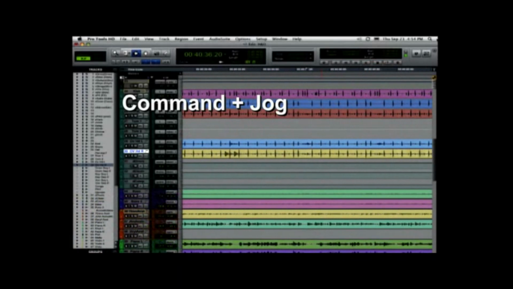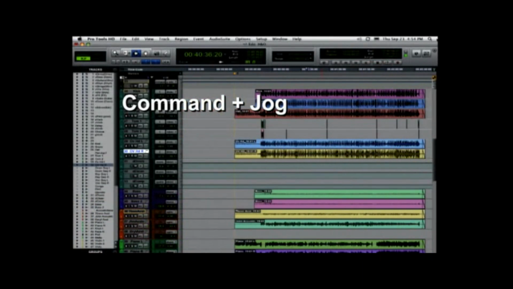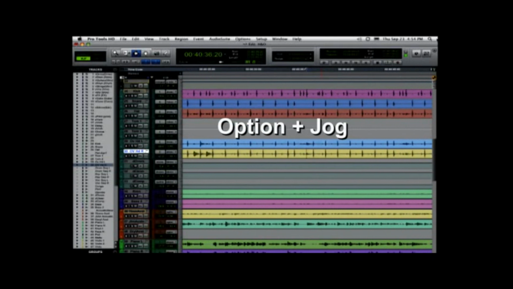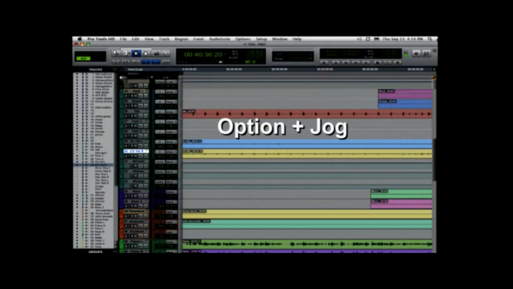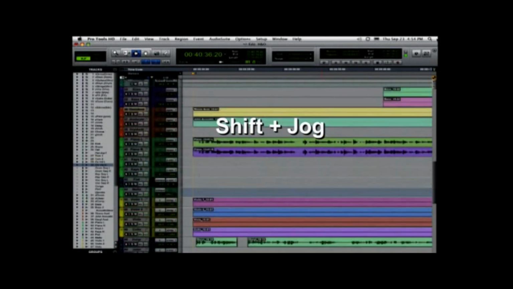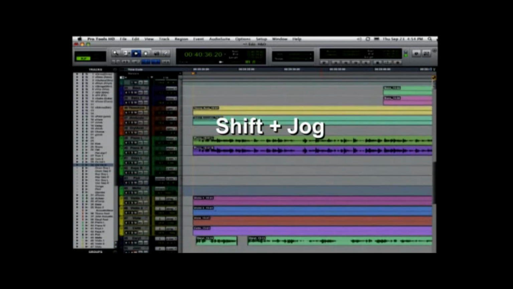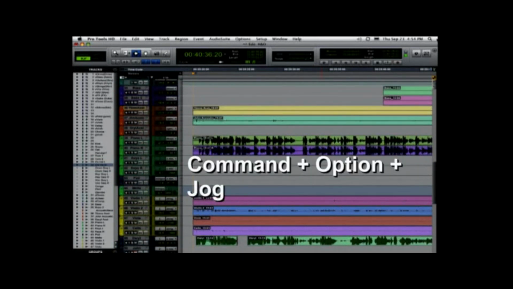If we hold down Command and grab the jog shuttle wheel, we can zoom dynamically into our audio waveforms. If we grab Option, we can scroll horizontally. Shift, we can scroll vertically. And Command Option, we can zoom the waveforms right from the jog wheel.